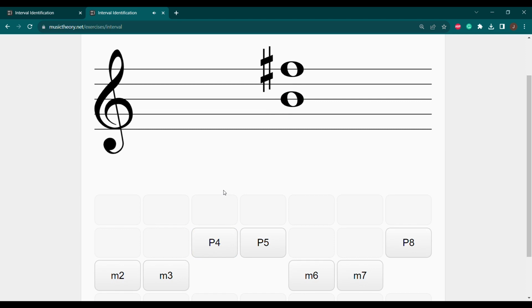And for one final example, we have B to F sharp. Once again, we can somewhat disregard this F sharp for now, and just count the distance between our 2 notes. B is 1, C is 2, D is 3, E is 4, and F would be 5. So this is a perfect fifth.